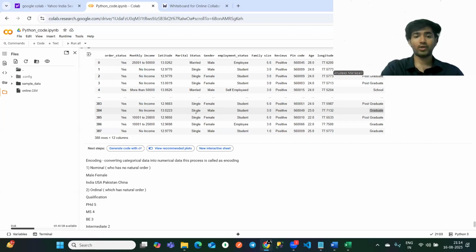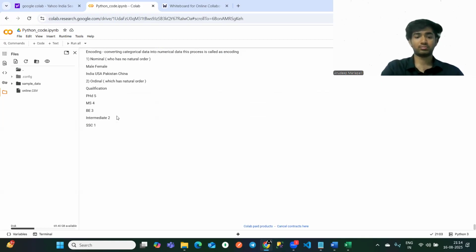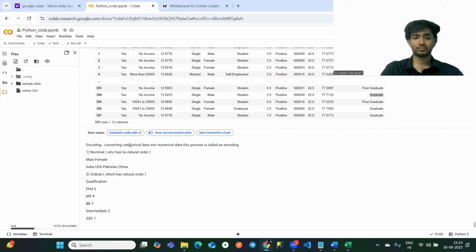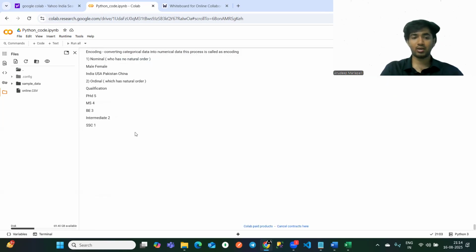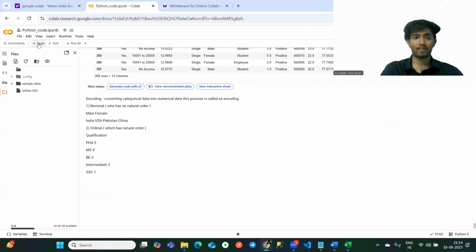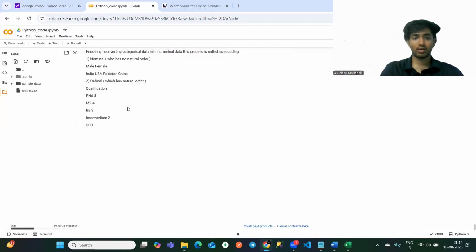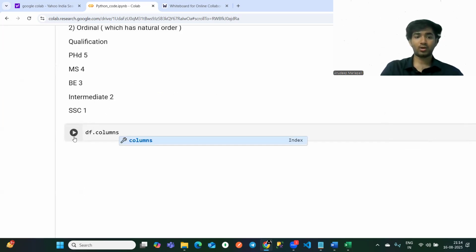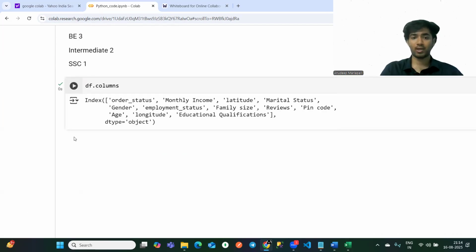here, what we should do here, let me first see this. Okay, let's first see all the column names. Here I'm going to click on next. Okay, df.columns. df.columns is going to give me all the column names.